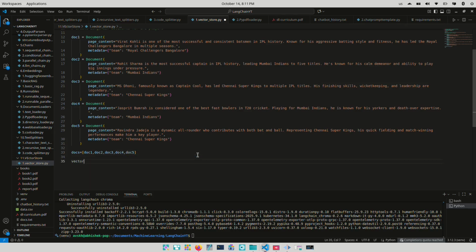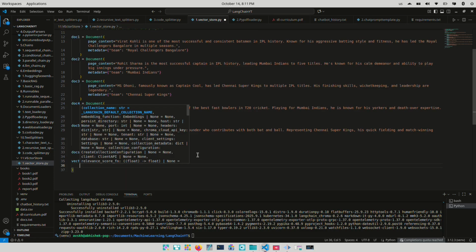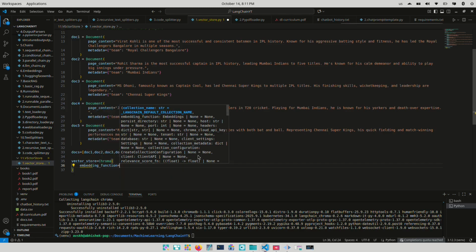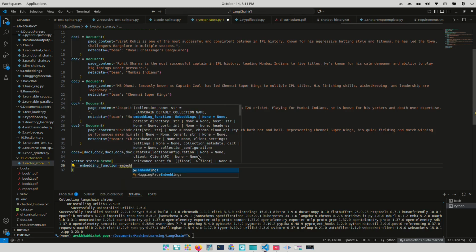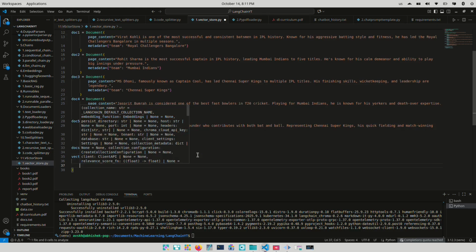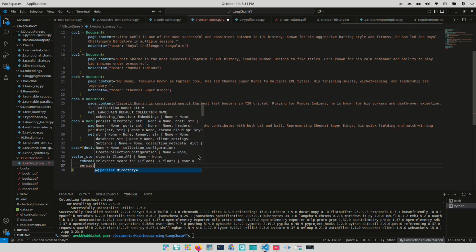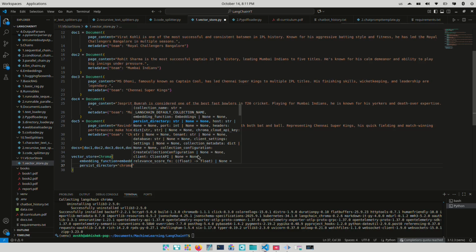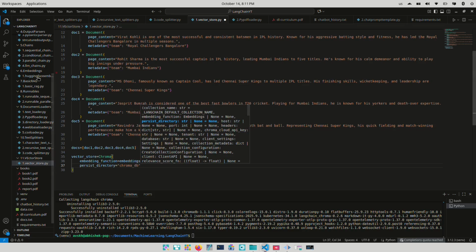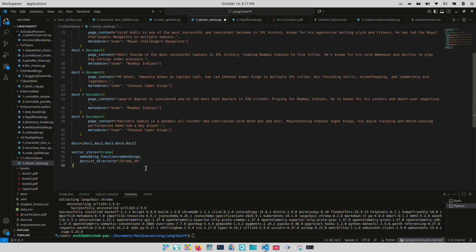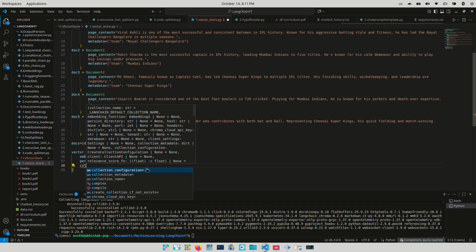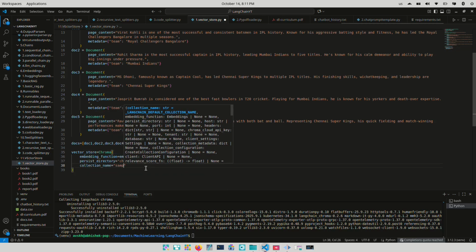Okay, now let me initialize my vector store. This will come from Chroma, and inside this I need to define my embedding function. My embedding function will be my embedding model that I've defined. My persist directory, let's just name it ChromaDB. A new folder called ChromaDB will be created in my project, and then my embeddings will be stored inside that. Then after that, I'll need a collection name. So the collection name will be sample.